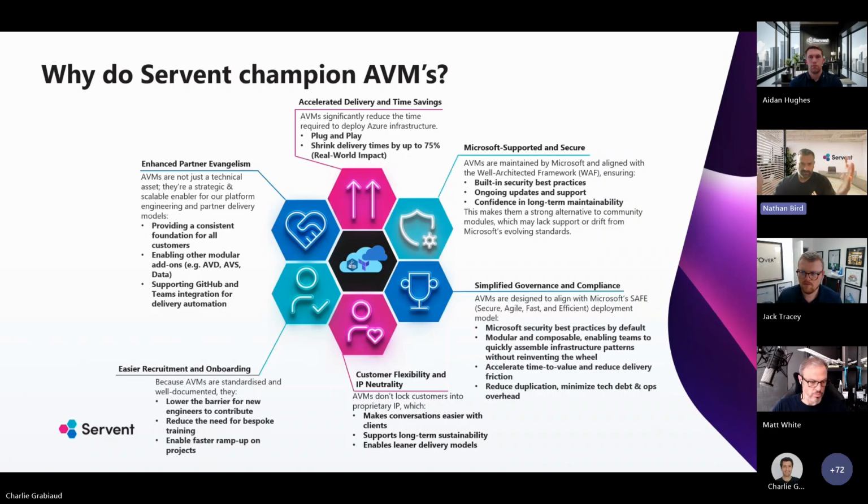You're getting Microsoft CAF and WAF, or Well-Architected Framework, aligned modules that are built with security best practices in mind. If you had to host those yourselves and maintain that IP, you'd need a team internally to maintain those and ensure you're building confidence with your customer. Because Microsoft now support them and Jack's team are evangelizing in this space, it helps us massively as a partner to stay secure and supported for our customers.